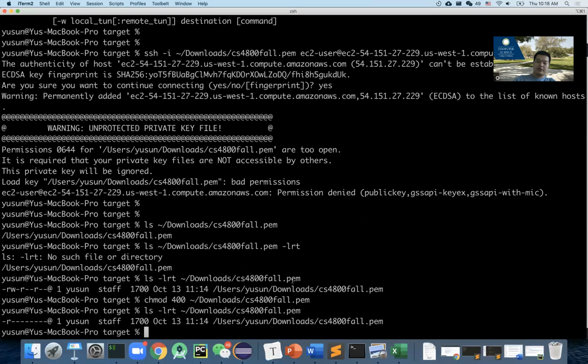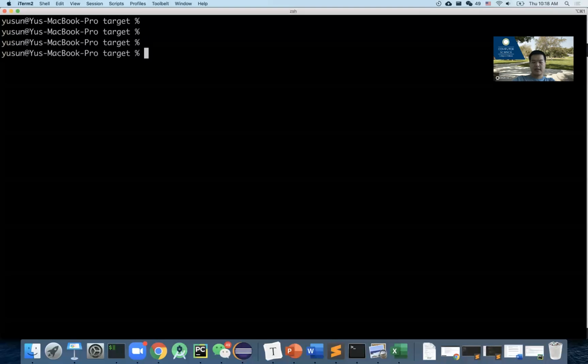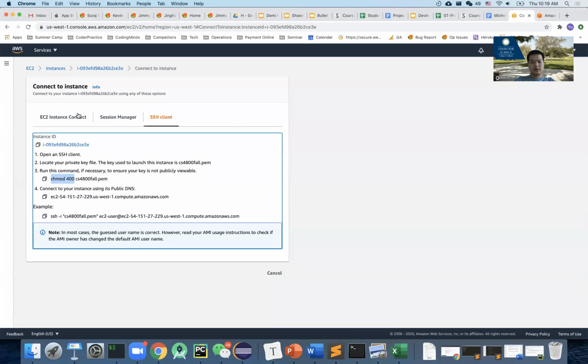Okay, so once you've got this, now we can come back to that command. Okay, so I'll do this one more time. SSH -i password file, and we got CS4800, and then from there we'll do ec2-user at that server name. Okay, right here.